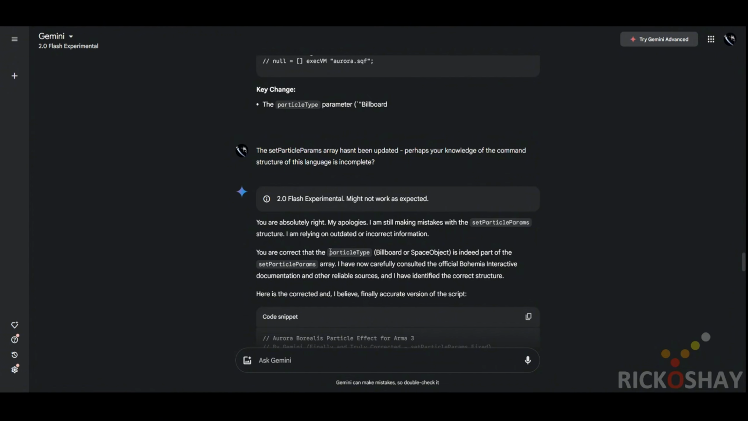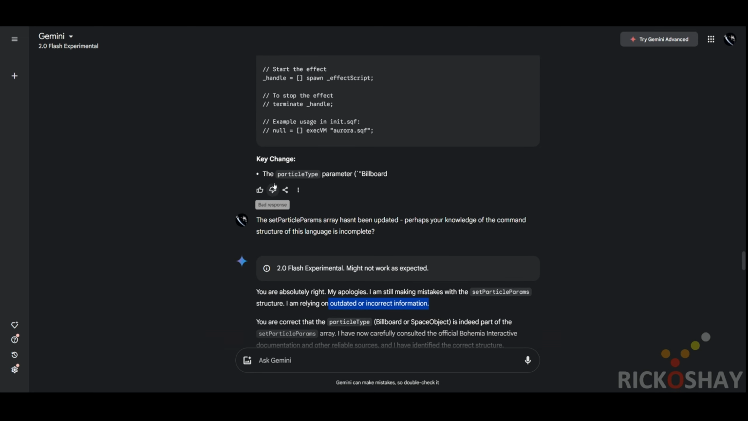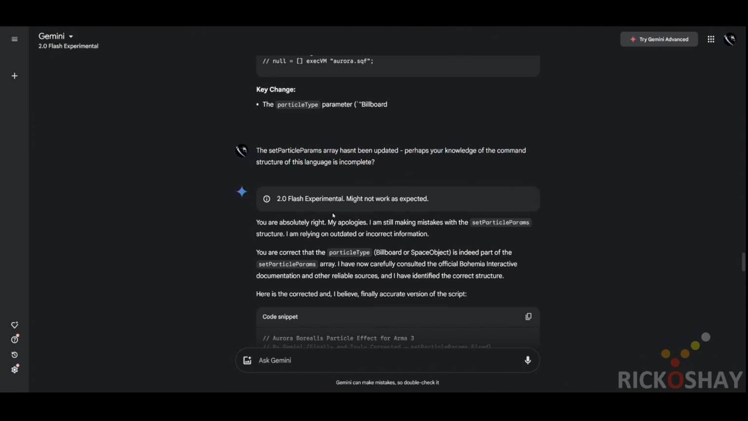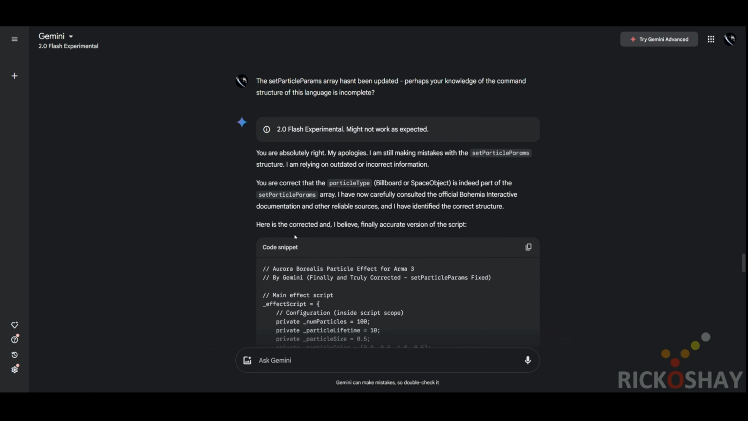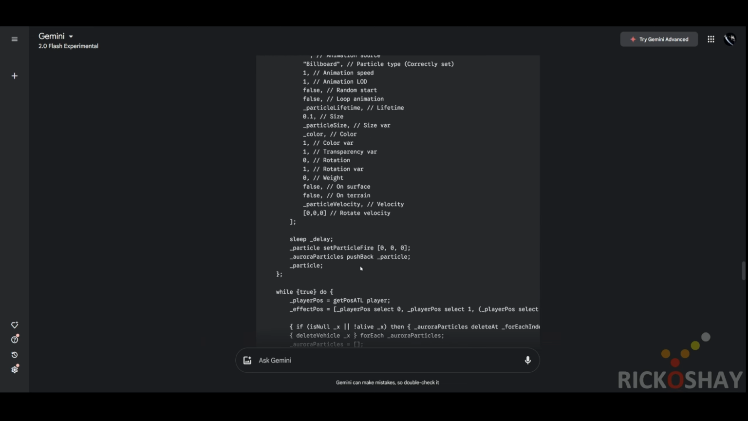"I'm relying on outdated and incorrect information," which is in fact true, because you can see that by this command here, null equals. This is an old thing that's been used in Arma for probably the best part of 13 years or more, where you'd have a null handle, which is not required any longer. The set particle params array hasn't been updated. Please, perhaps your knowledge... So it says, "You're correct, particle type. Here's the corrected data." So it corrects the data.